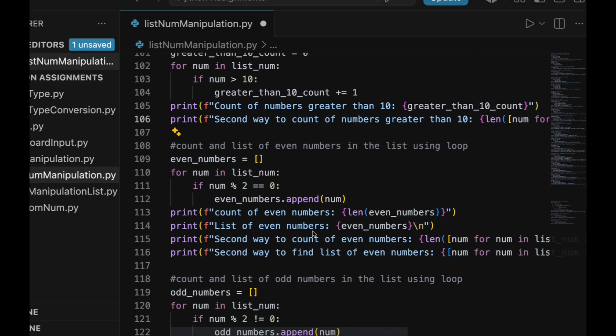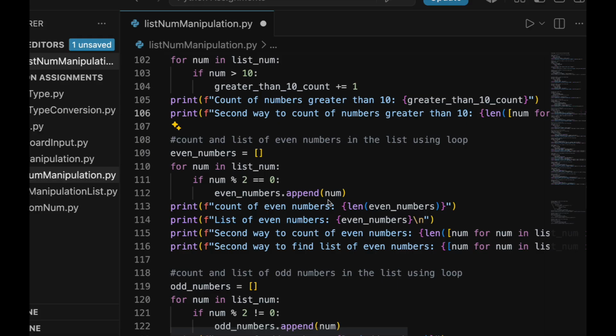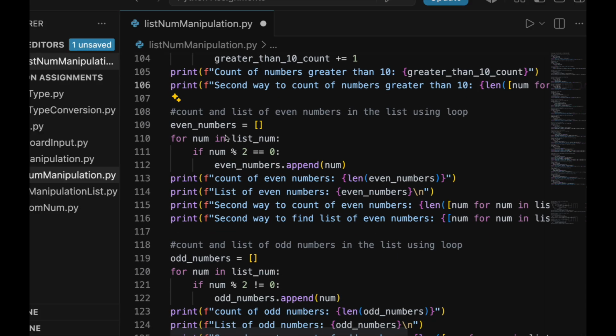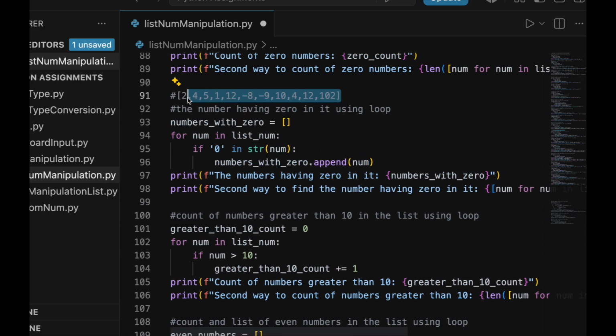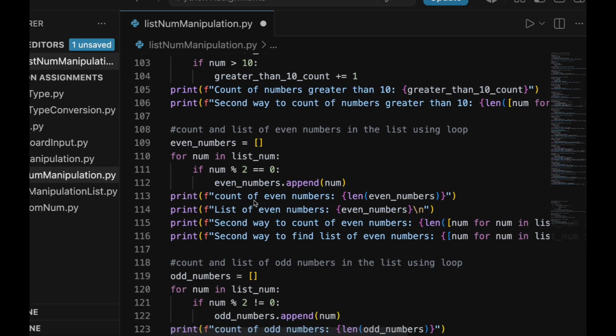Count and list even numbers in the list. Okay, now we'll go with the even numbers. What is an even number? If a particular variable is divisible by 2 and its remainder is 0, then that is an even number. Correct? Okay, so we'll iterate through the loop, through the list. So this is the list. Count even numbers, right?